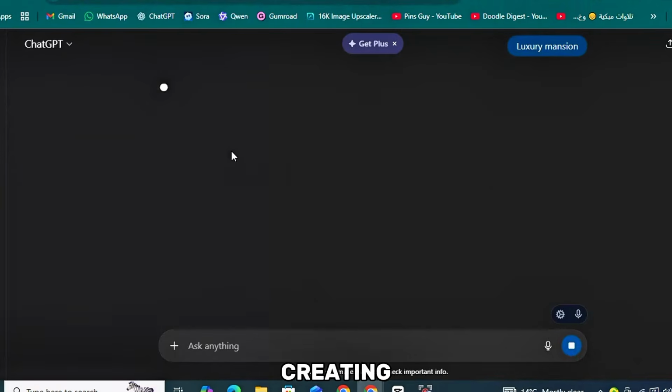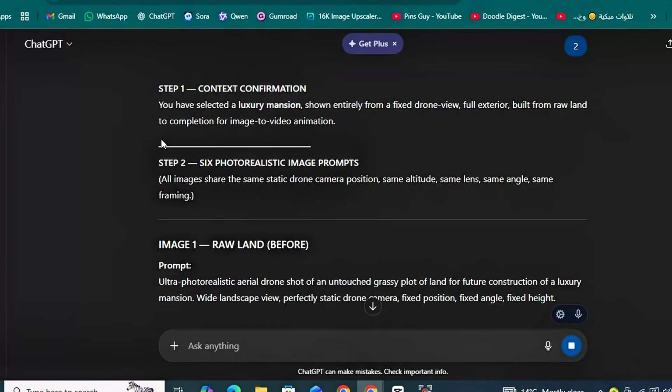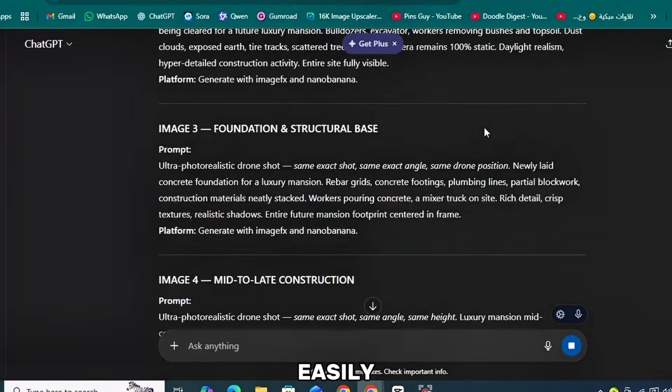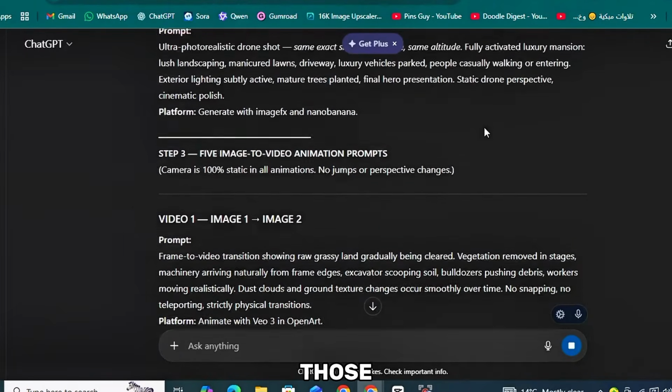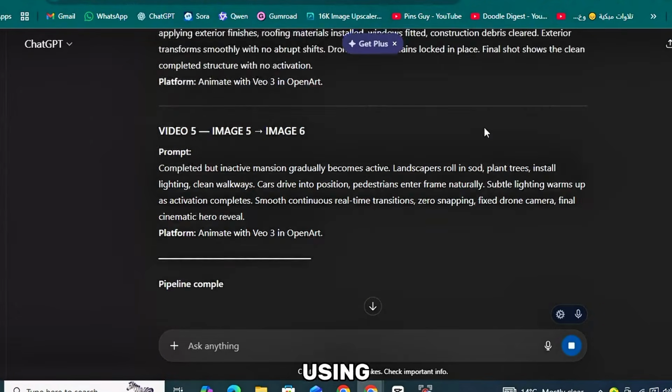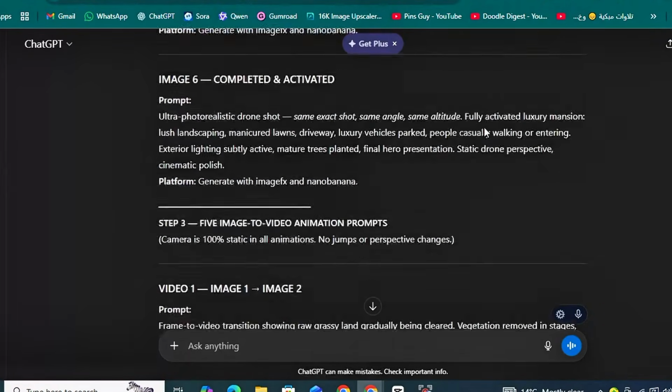ChatGPT will then start creating the complete structure for you. First, it provides 6 image prompts. Using these, we will easily create images and then convert those images into a full video. First, we will generate these images using a free AI website.